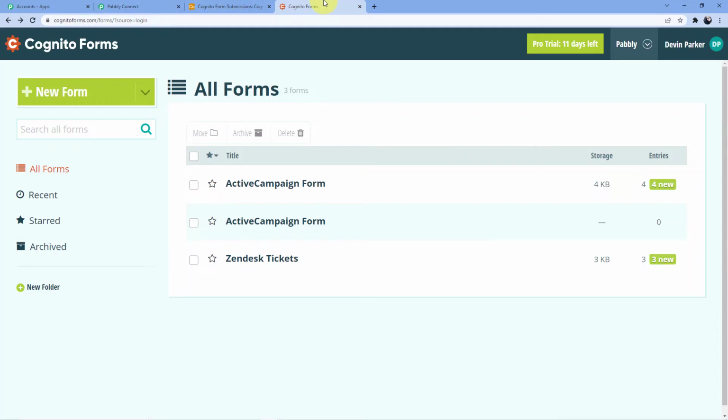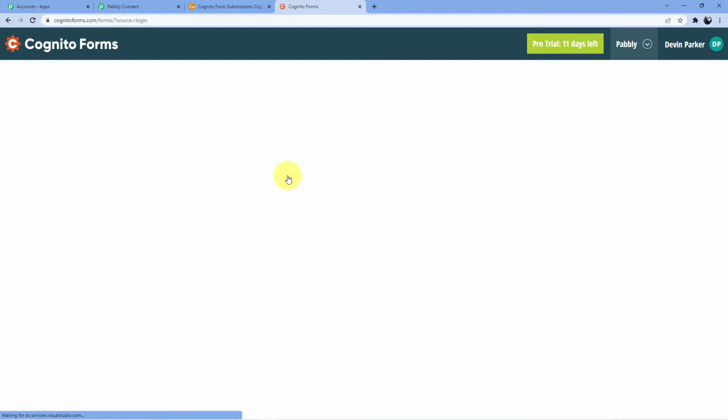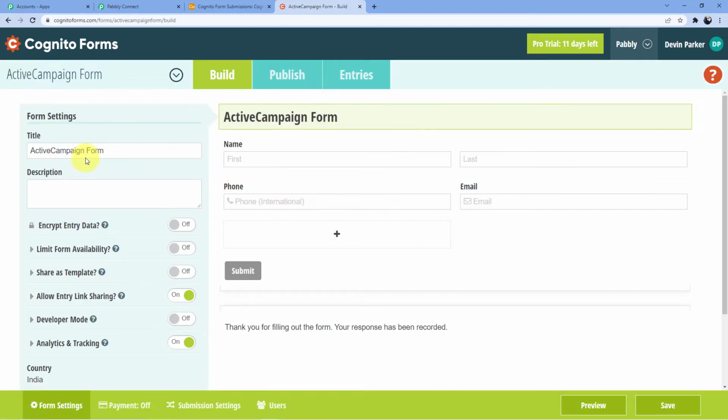So what we will do, we will go to our Cognito Forms. Here you can see I have three forms: active campaign form, and Zendesk tickets. So what I am going to do, I am just going to take this one here and let me just change its name.